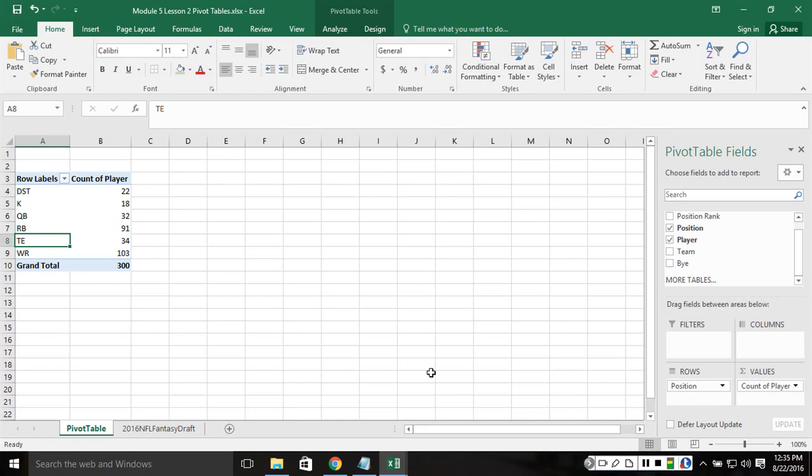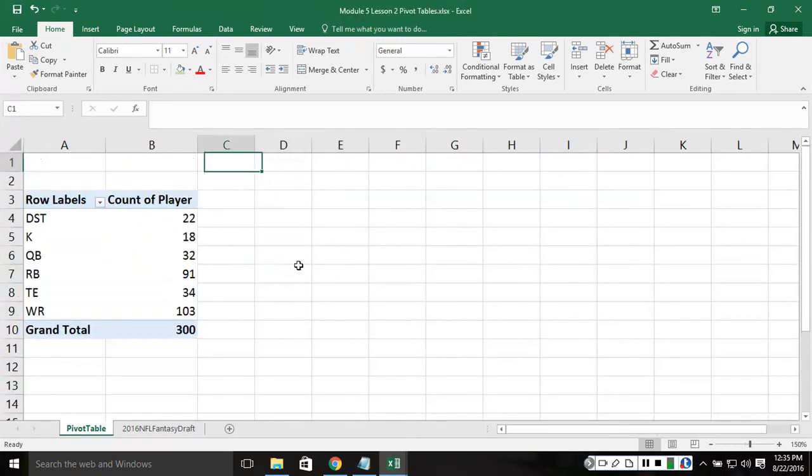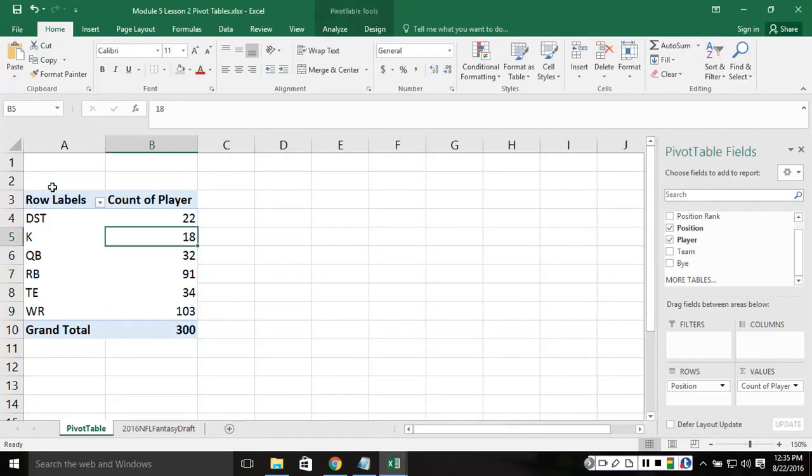So now our pivot table, if I zoom in here, is starting to build. We've got our row, which is our positions, and we've got the number of players in those positions. Okay? So we've got 18 kickers, 32 quarterbacks, 91 running backs, 34 tight ends, 103 wide receivers. So that's a pivot table. It summarized it for us, and we can keep going.